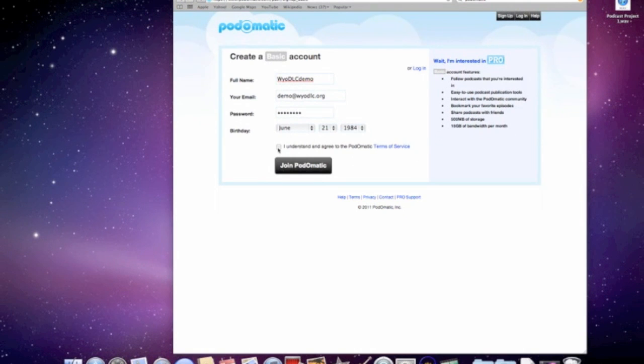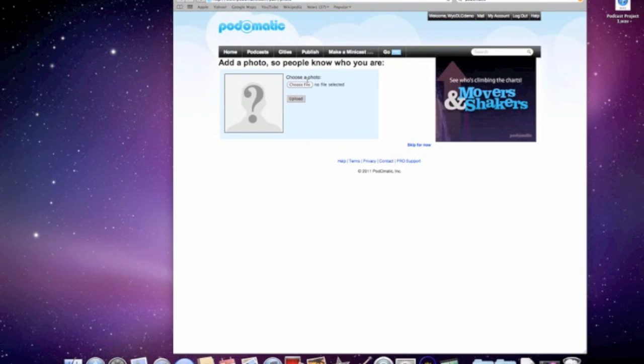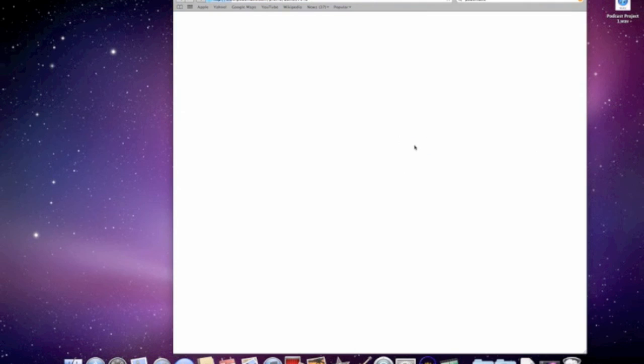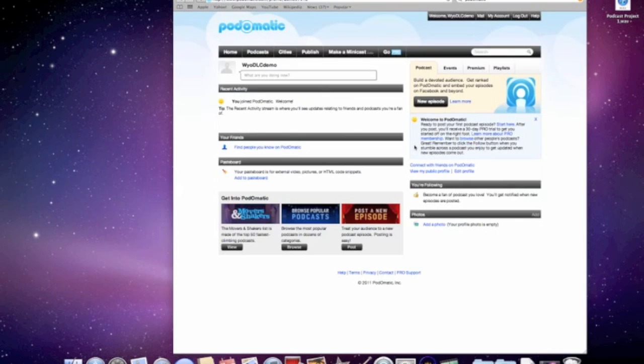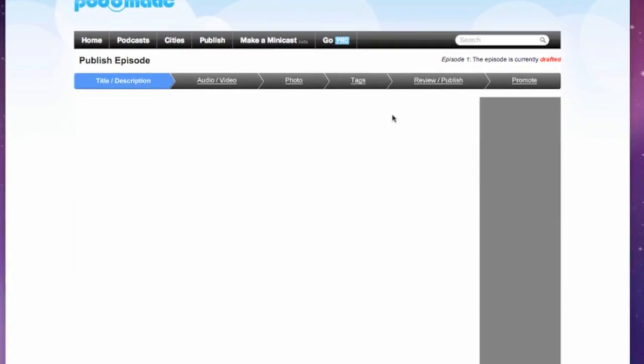Once you do all that and you click Agree to the Terms and Service, then click Join Podomatic. And this is the page that will pop up. And you'll have an option if you want to, because it's your user profile, to add a picture. We're just going to skip that for now. After you click that skip button, this is the page that will then pop up. And you will have an option over in the right-hand corner to click New Episode. So click that button.